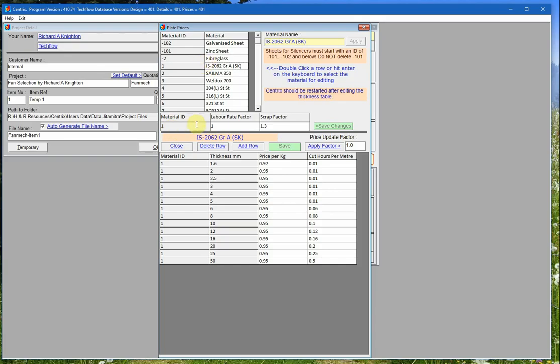You notice that we've got a labour rate factor, which really should stay as 1 because it is the default material. And we've got a scrap factor. So every time we calculate a plate price, the total area is calculated by Centrix, and then we have the scrap factor multiplied and the price per kilo multiplied to give us the total price. So that's the weight, scrap factor, price per kilo.